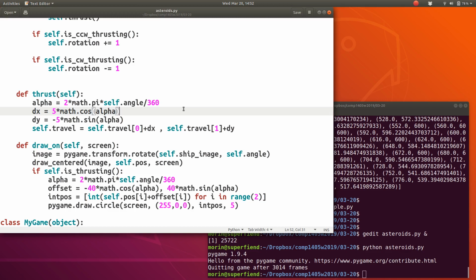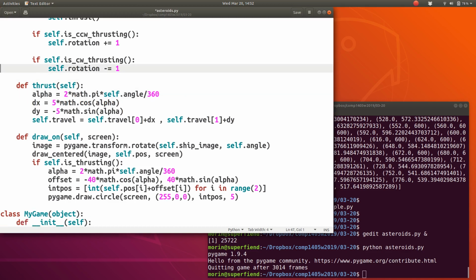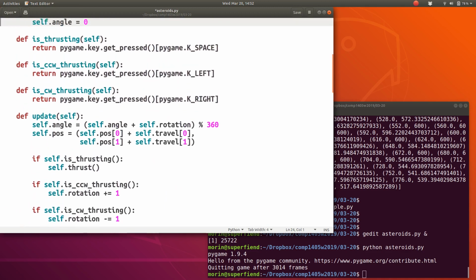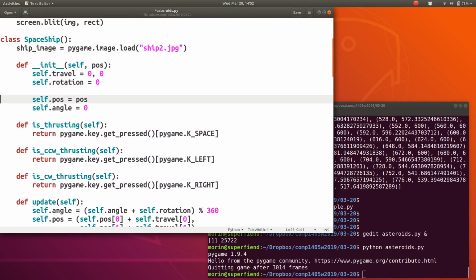And I cleaned up the code a little bit. So I added a couple of helper functions to my spaceship class that just ask questions about the current state of the ship. Is it thrusting? Well, if the user is holding down the space key, then it should be thrusting. Is it trying to turn counterclockwise? I haven't implemented that yet, but the way to test for that is if the user is holding down the left arrow key, then it should be turning counterclockwise. And is it trying to turn clockwise? Well, if the user is holding down the right arrow key, then it should try and do that.